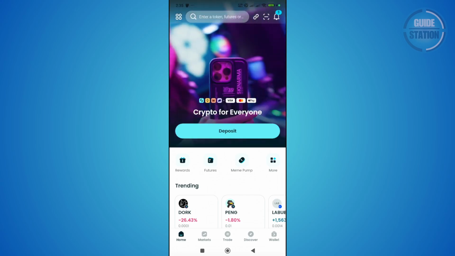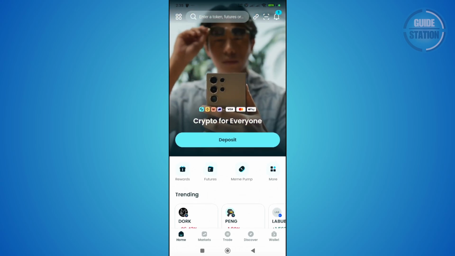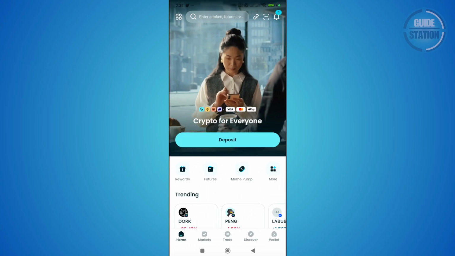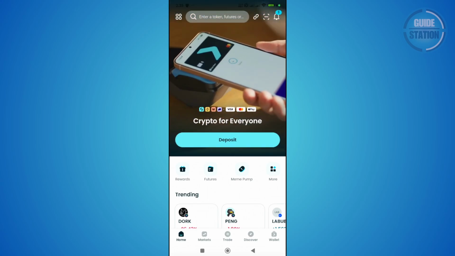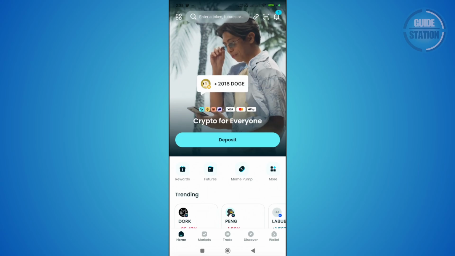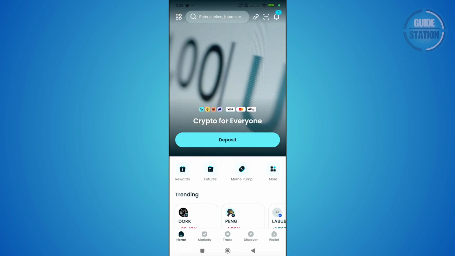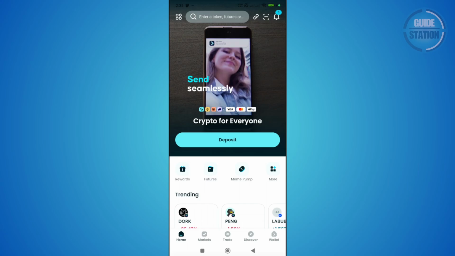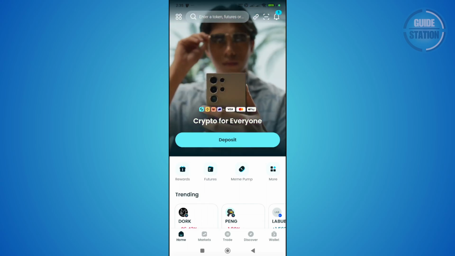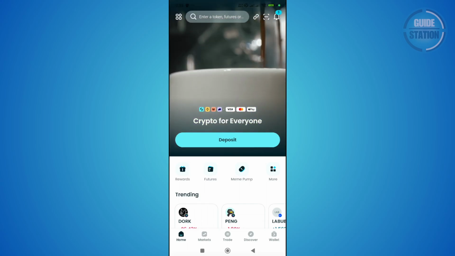Now from here, as you can see, this is the main UI or the homepage for Bitget Wallet. But as you can see, at the top right of your screen, you have three icons. So you have the notification icon and also the link icon. But you also have that weird square that has a dash at the middle of it. So that's actually the QR code scanner button.